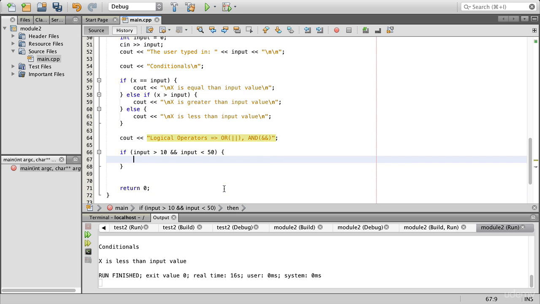So if the user types in 10, this is not going to work. What we're doing here is signifying a range of values that the user's input can fall into. Something like 49 would work, 11 would work, 15 would work, 50 would not work because we're just saying less than 50. So let's go ahead and do a cout. The value of the input is between 10 and 50. And we say in between, not equal to 10 and 50, but just in between. It doesn't include 10 or 50.